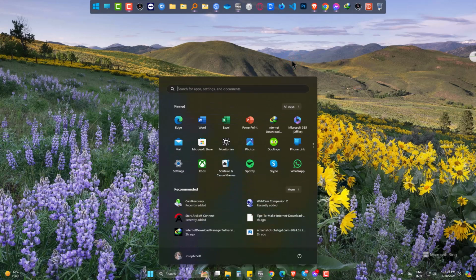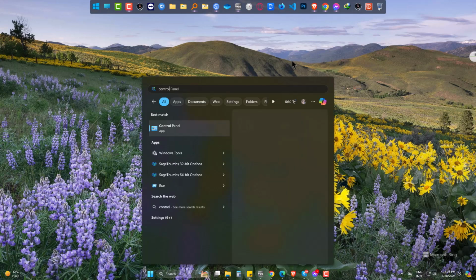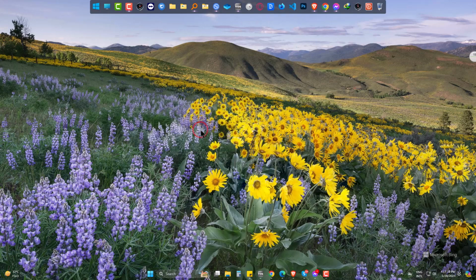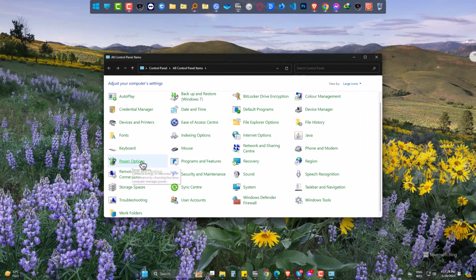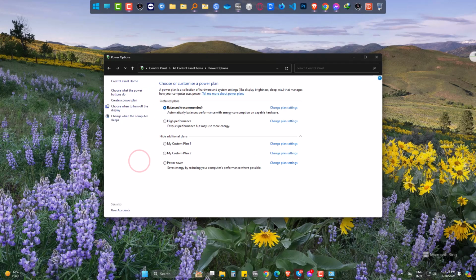Now, again come to Start. Control Panel. Then Power Options. Click on Choose what the power buttons do.